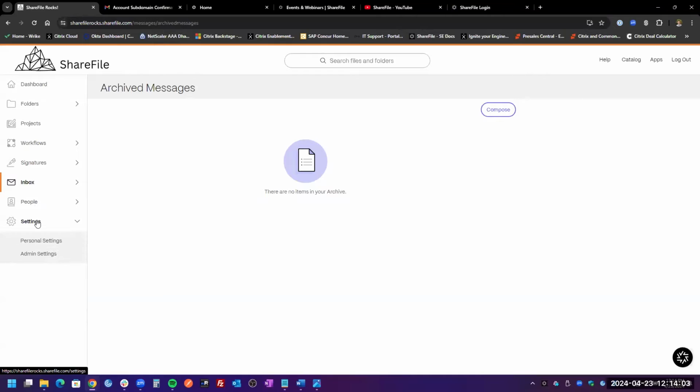And then settings, we'll go into the personal settings in a little bit here. But this is where, if you're an admin on the account, you'll go into admin settings to manage features and set restrictions on the account or anything that has to do with more administrative features.